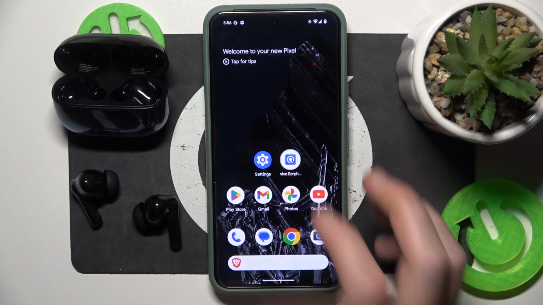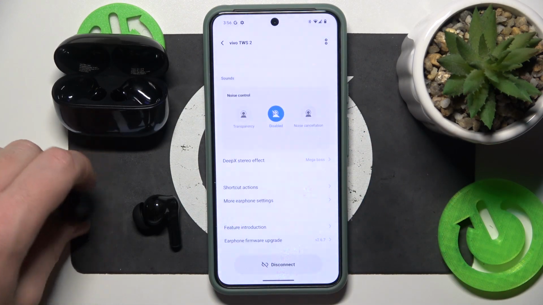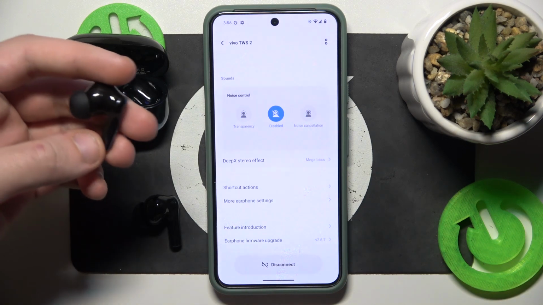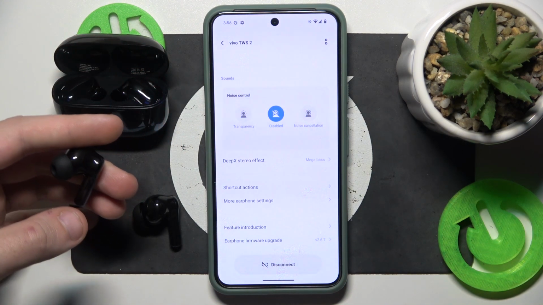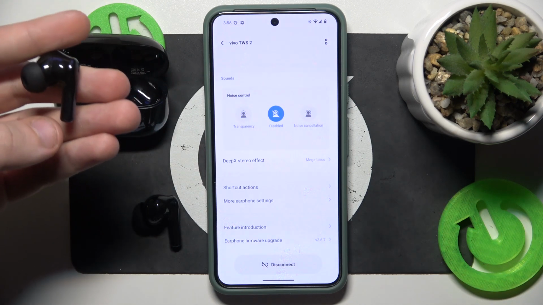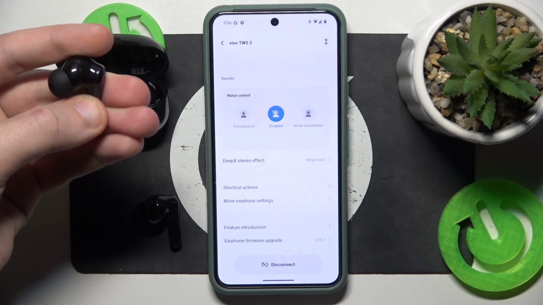Firstly, I should open the application to show it to you. So, you can press and hold on your left or right earbud to swap between noise cancelling mode or transparency mode, or turn off any modes. Just press and hold it.